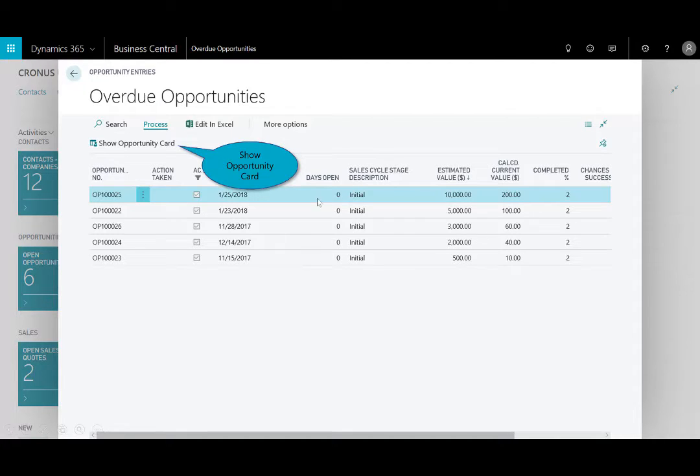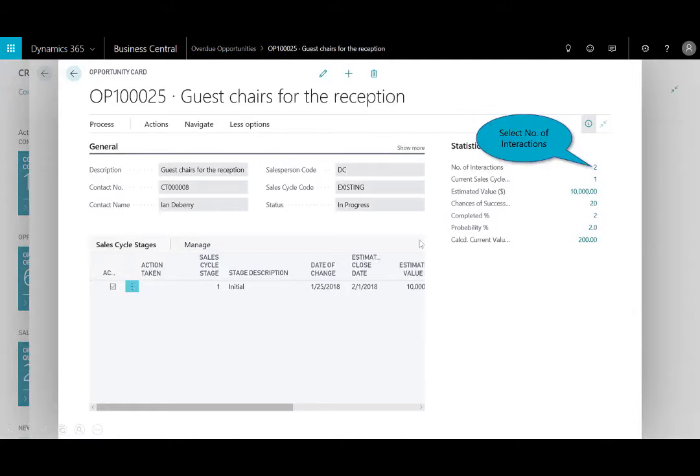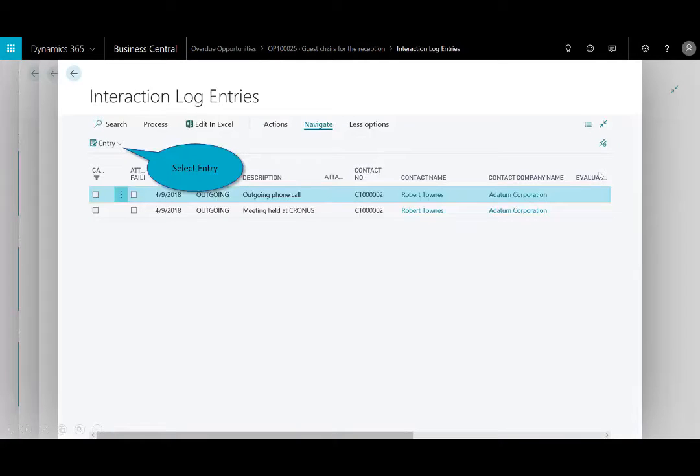And in fact, with that large opportunity for $10,000, I want to open up that opportunity card. And again, I get some really good insights on the estimated value, the percent complete in terms of tasks that we follow in our sales process or sales methodology, and that there are also 2 interactions. I've got an outgoing phone call as well as a meeting with the client.